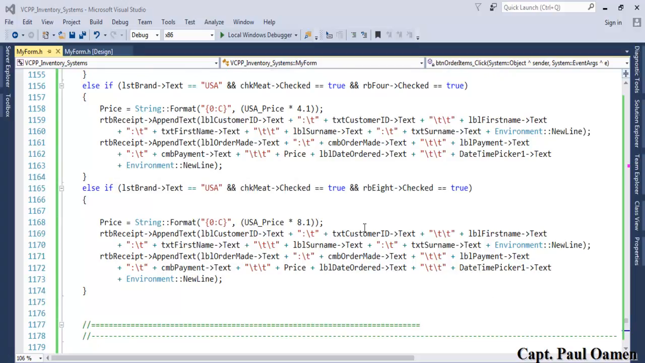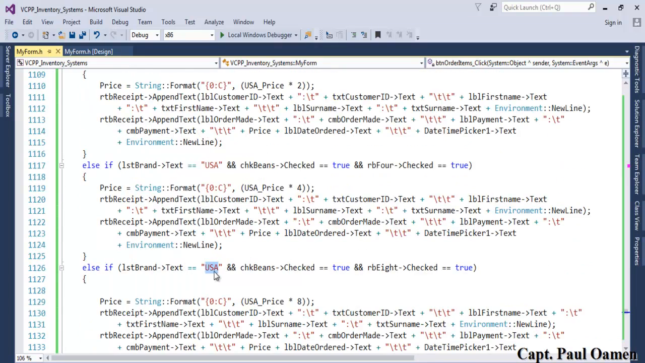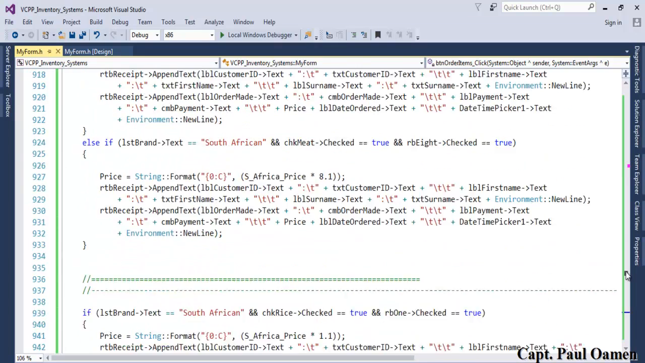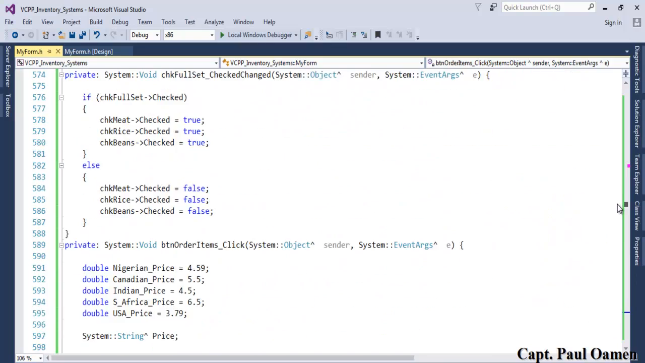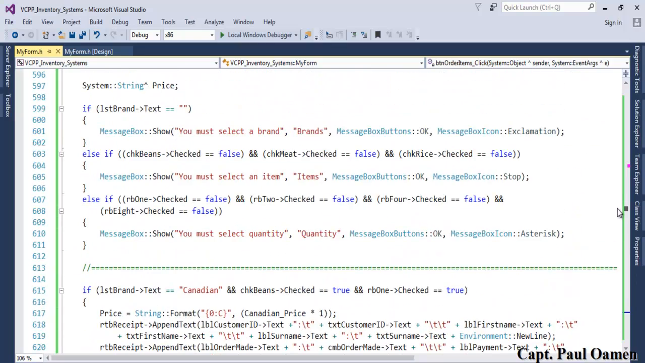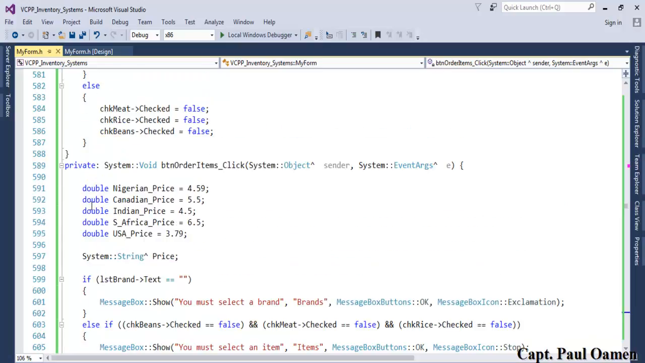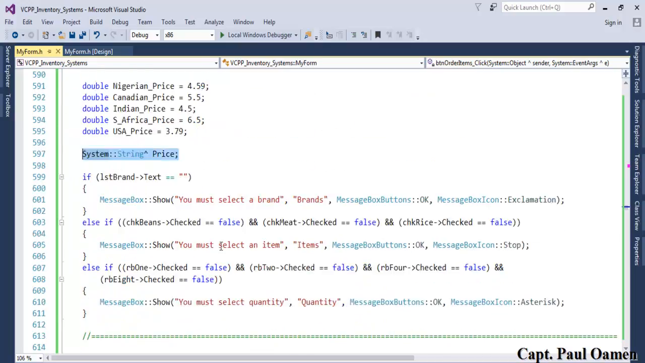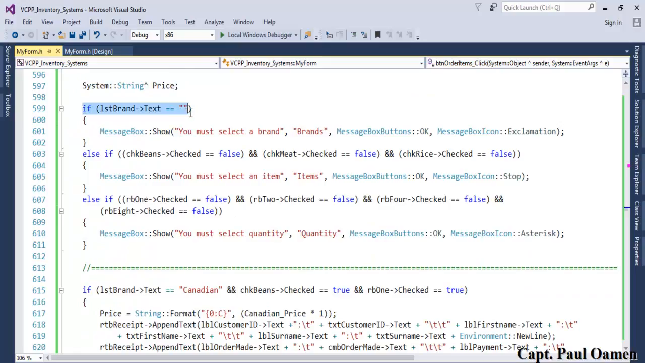Okay guys, I've finished the coding, so let me just show it to you guys. All I've just done is copy and paste for the other countries. Let's take it from the top so that you guys see it's from here. Now those are the variables declared for the other items, and this is a string variable for the price. And in here, if the end user does not select the brand, this message pops up.